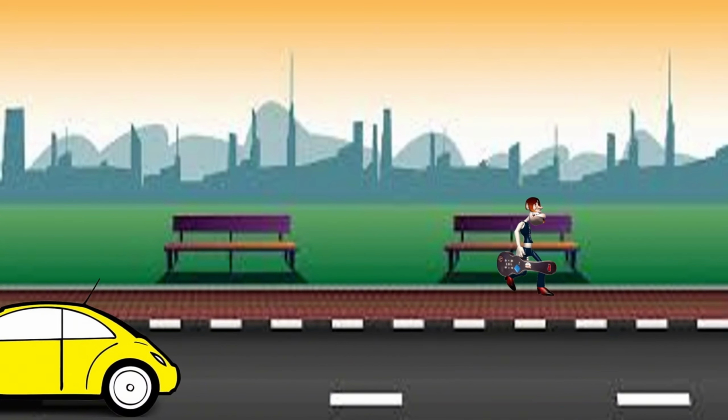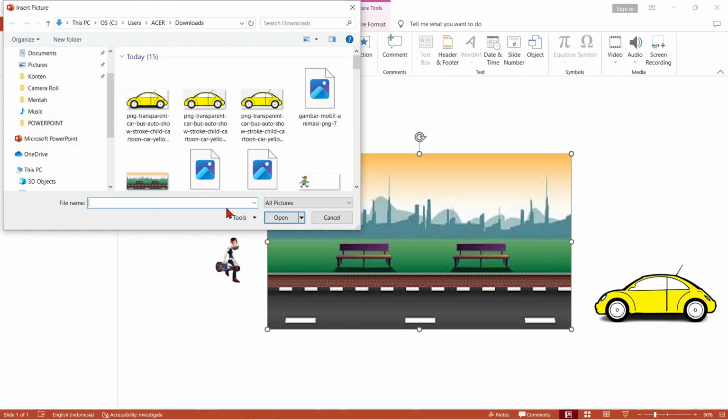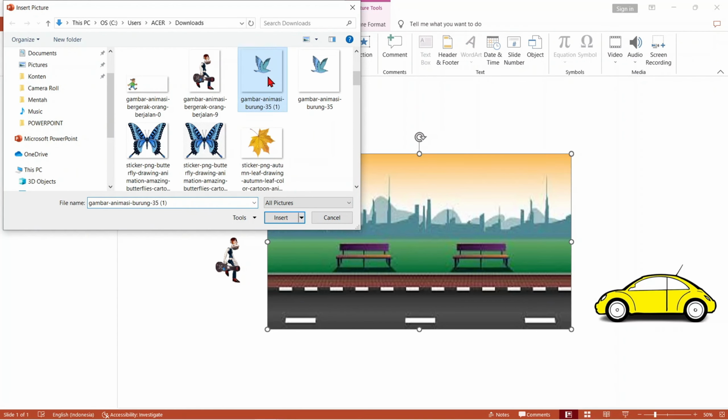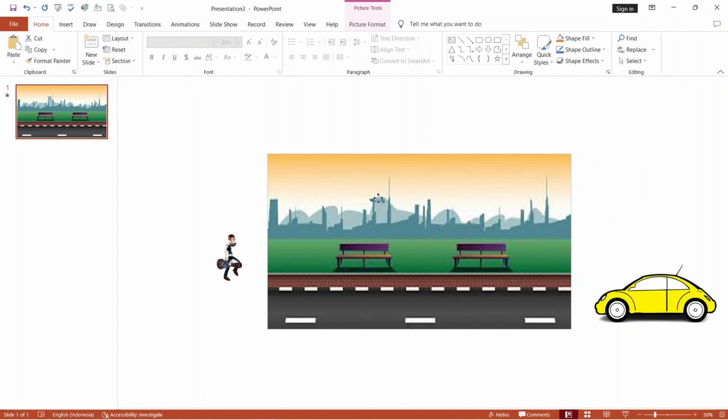Next, I'll add a bird. Go to the Insert menu. Select Picture. Select This Device. Select the image to be inserted. Tap Insert. Here the image has come out. Set the size of the bird. You change the facing position: tap Rotate, select Flip Horizontal, and set the position as I did.